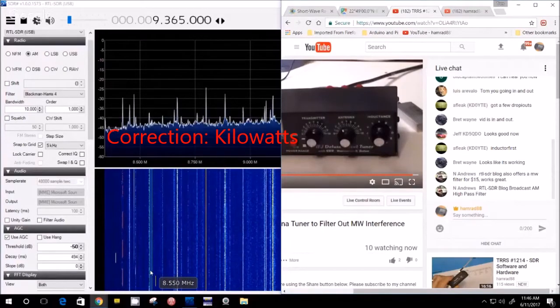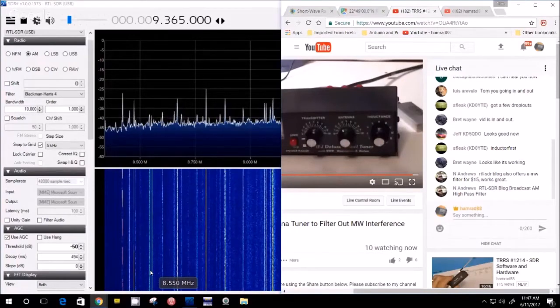Just listen at night. So, as Brett said, this appears to be a solution. It's a little cumbersome because you have to retune it each time, but it is a solution.